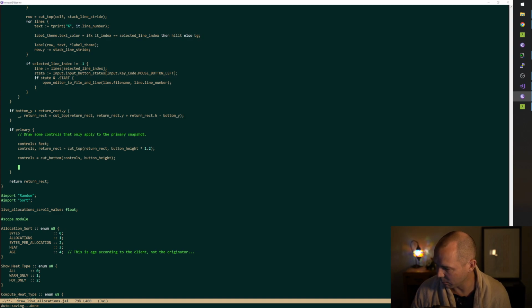Elgato Stream Deck. Oh, I see. This is a different thing. This is a different thing for cats. It is a deck for cats. What is this? A Steam Deck for ants?